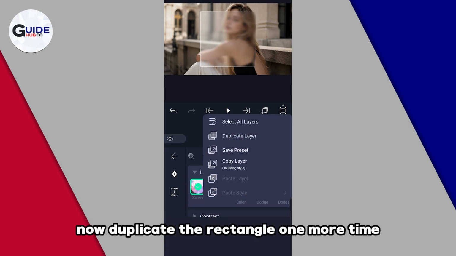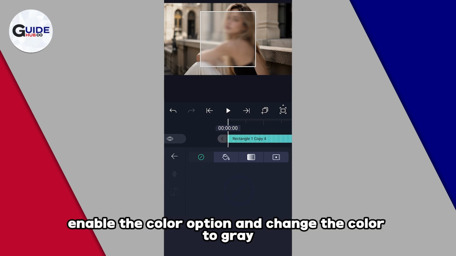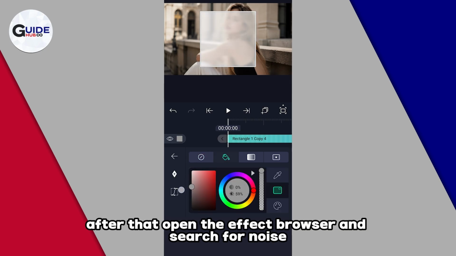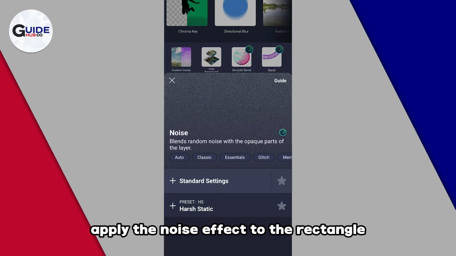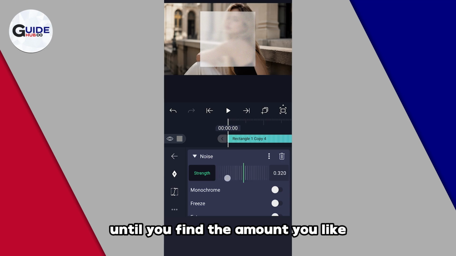Now duplicate the rectangle one more time and remove all effects from this new copy. Open Color and Fill, enable the color option, and change the color to gray. After that, open the Effect browser and search for Noise. Apply the noise effect to the rectangle and adjust the strength value until you find the amount you like.